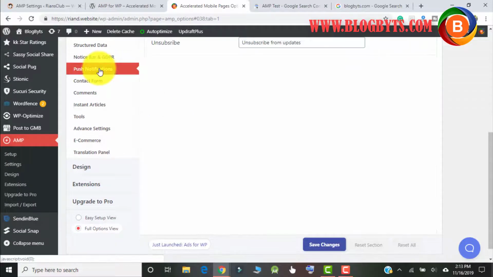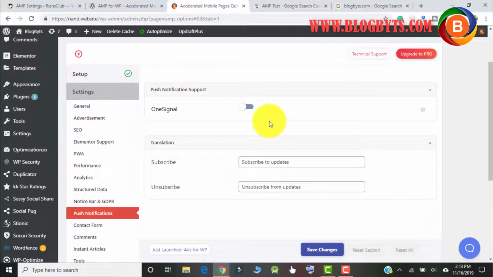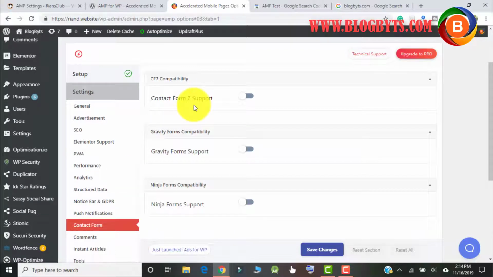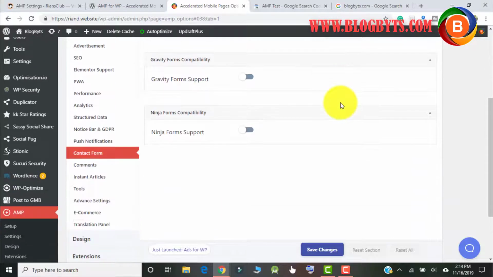Then coming to push notification, here you can use OneSignal to send users push notifications. So if somebody is watching or reading your articles on a mobile device, they'll be notified whenever you send a push notification. So it's a good option that you can add OneSignal to the AMP. You can use Contact Form 7 support. If you have Contact Form 7, again we have to buy a separate plugin for that, and again it costs about 30 bucks. As of now I'm not going to buy that because I don't use Contact Form 7.